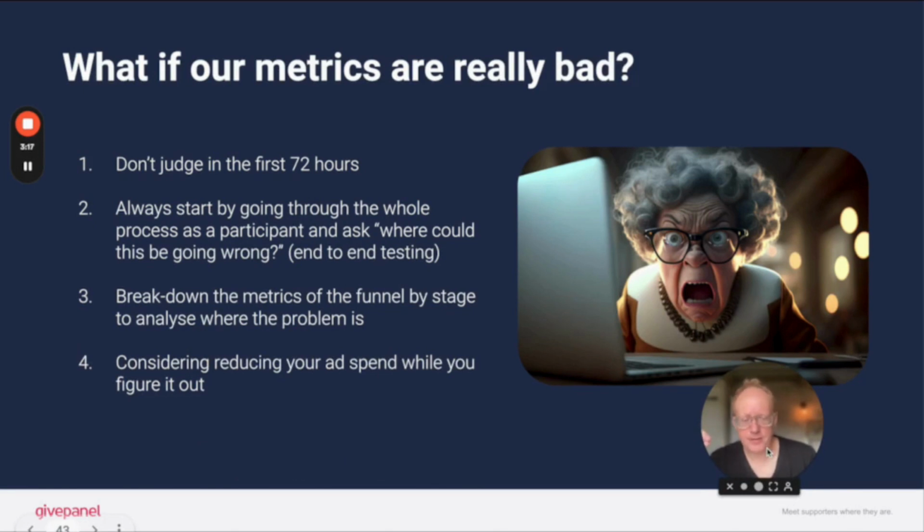And this does happen. So often, most campaigns will be successful, and that's great. But sometimes you'll have a campaign that just falls flat. It just happens. And the thing to do is don't worry too much in the first 48, 72 hours. The ads are kind of bedding in.